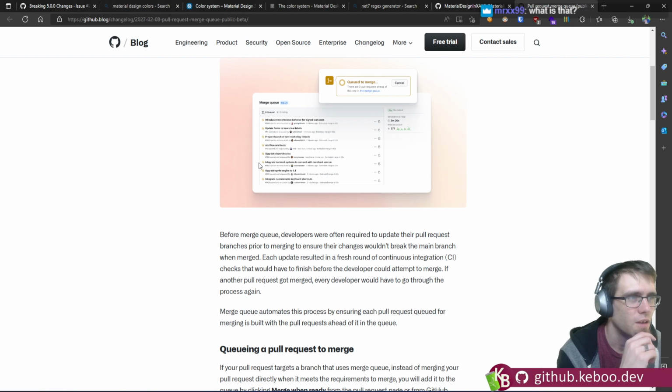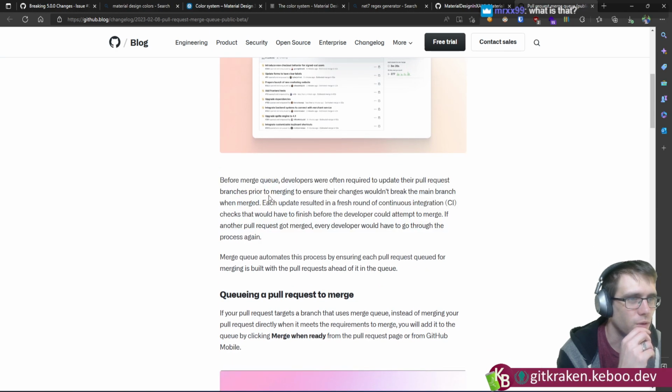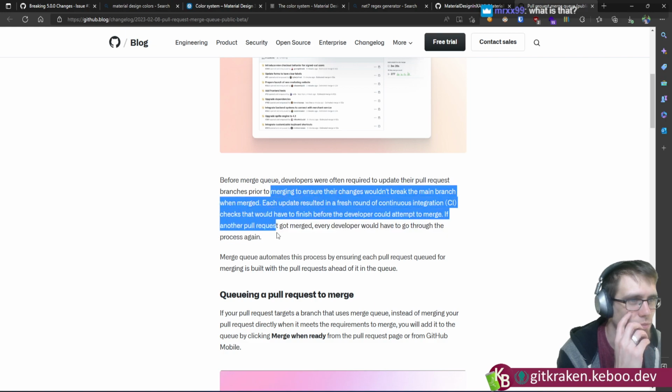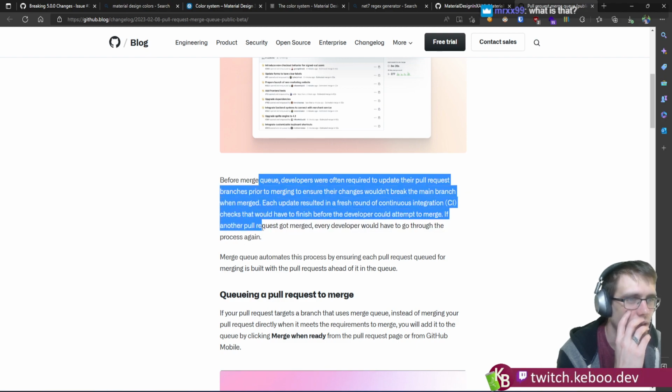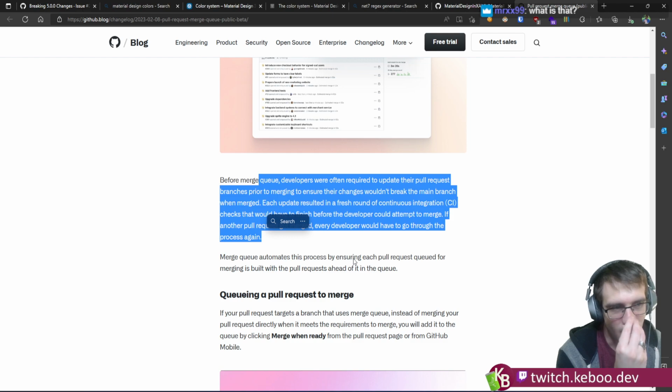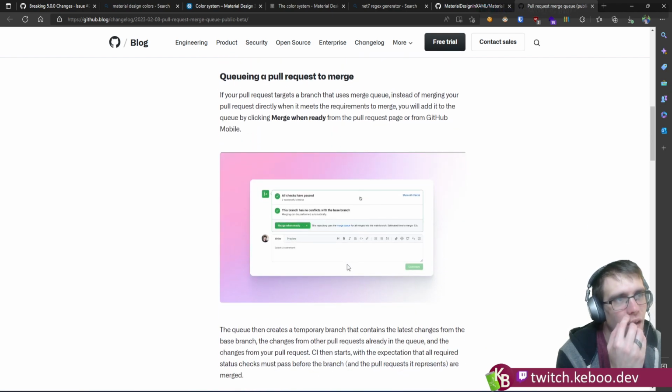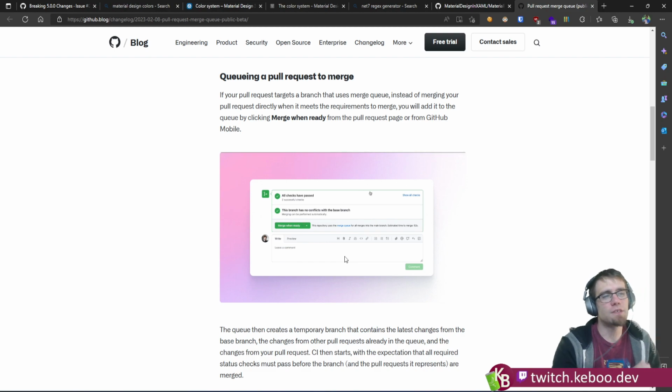Huh. Before the merge queue, we're often required to update our pull request branches prior to merging to ensure the changes wouldn't break the main branch. Oh, this is clever. Yeah. I don't know if this is that big of a deal.